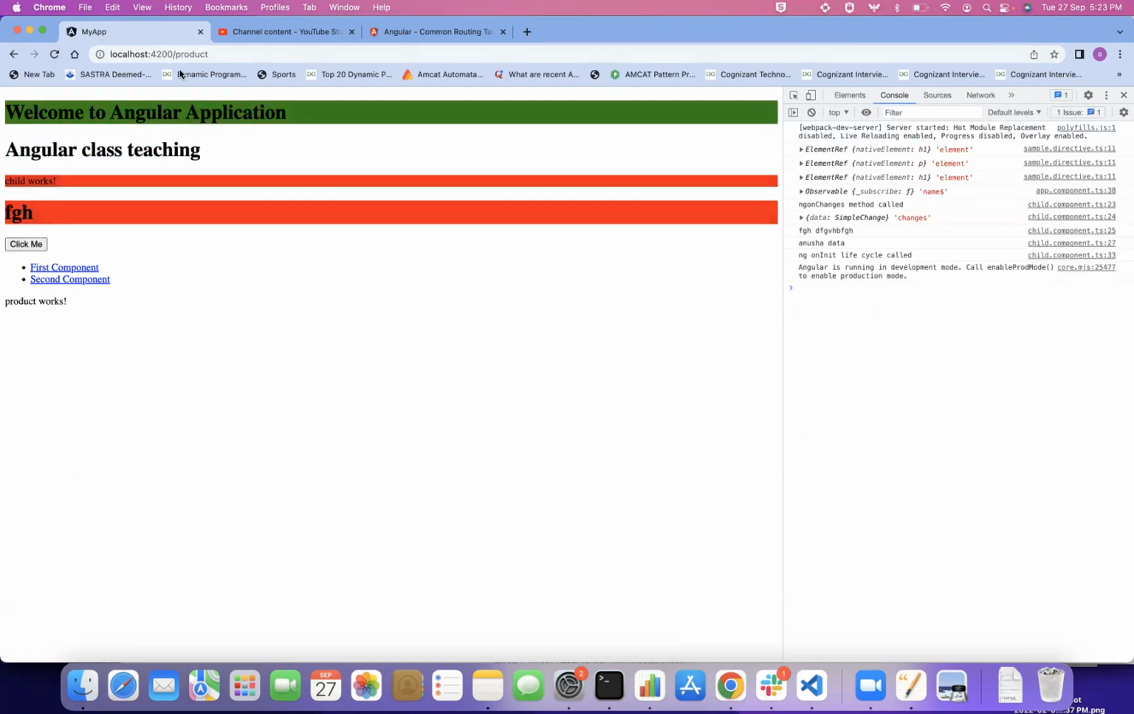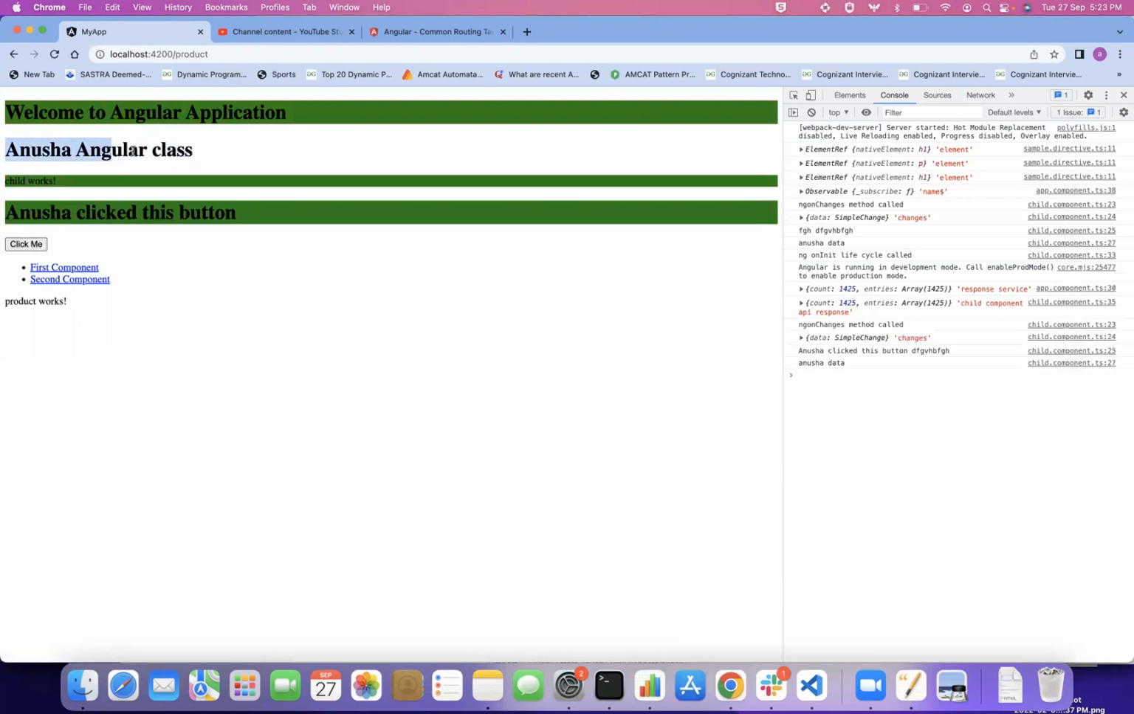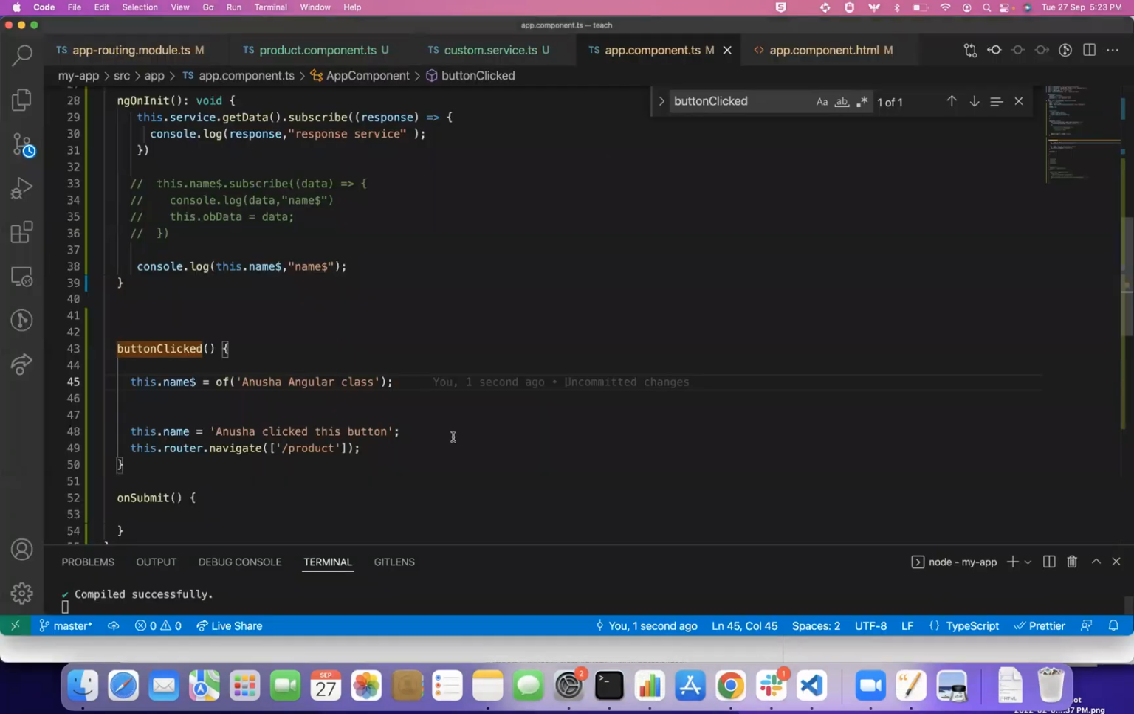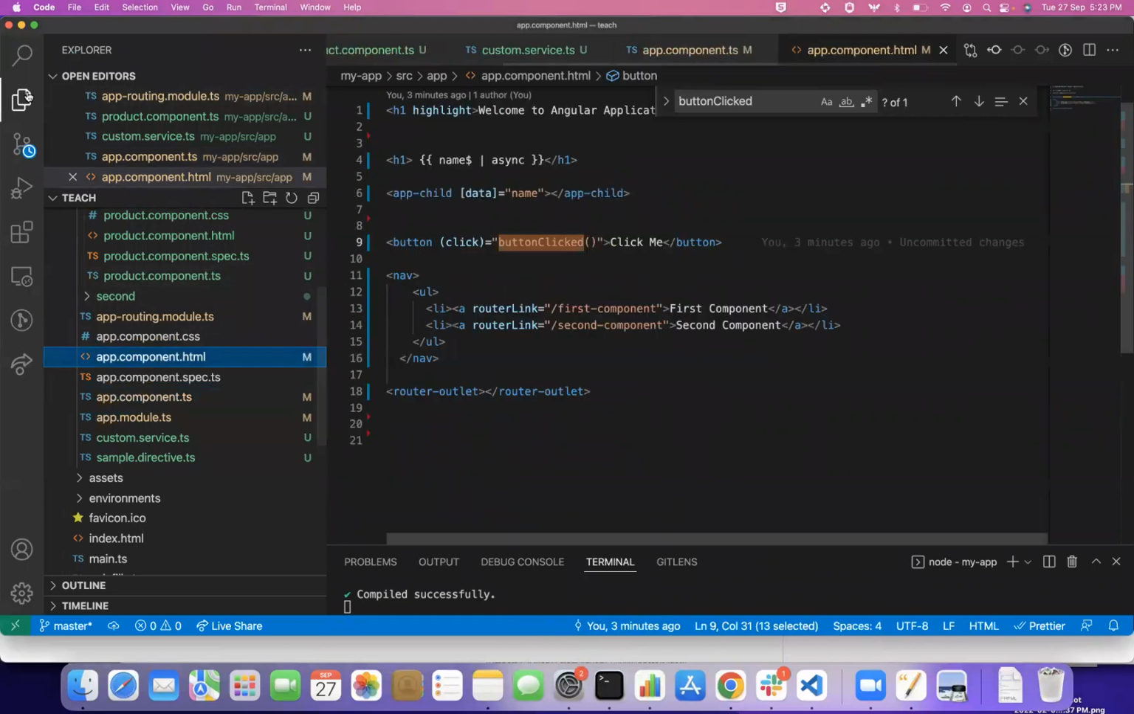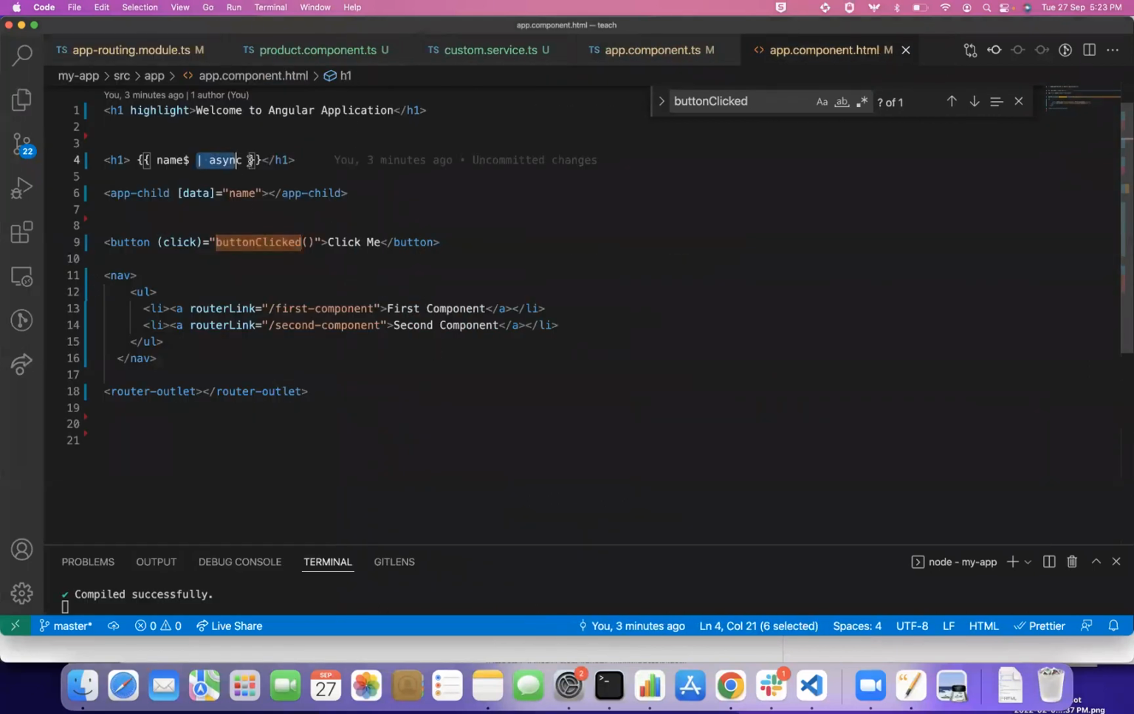If you see, initially it shows Angular class teaching, and whenever I click on it, it becomes Anusha Angular class. Any doubts, anyone till now? Understood, right? So this is possible by using the async pipe. It's a very famous interview question.